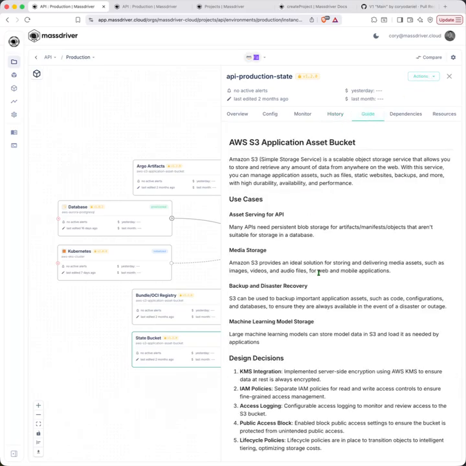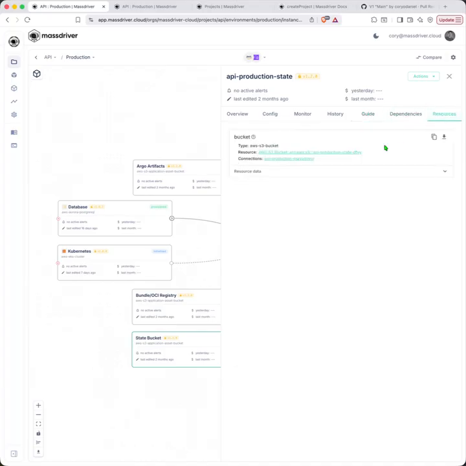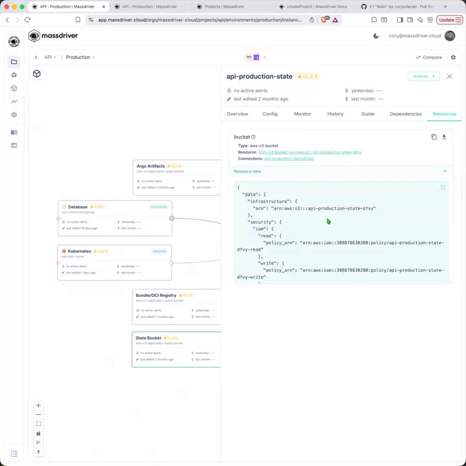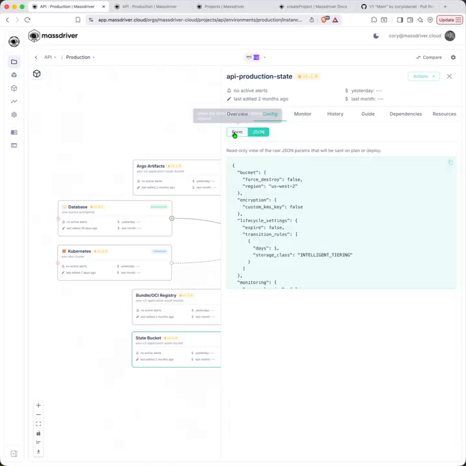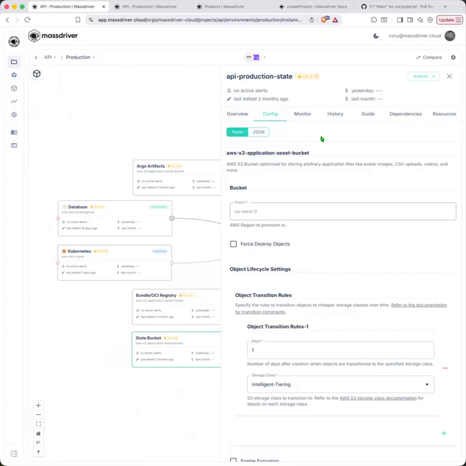Guides can pull information from the canvas. You can do things like show the host name of the database that your app uses. We also renamed these tabs. We have dependencies and resources that come out of here. And you can click on here and see that raw resource data if you need to get to it. One other thing on the config panel is you do have a JSON view as well. So if you ever need to copy this over for something, very easy to do so now.